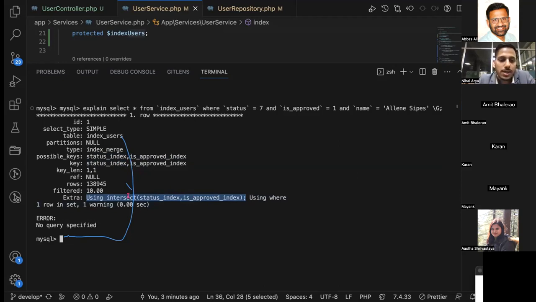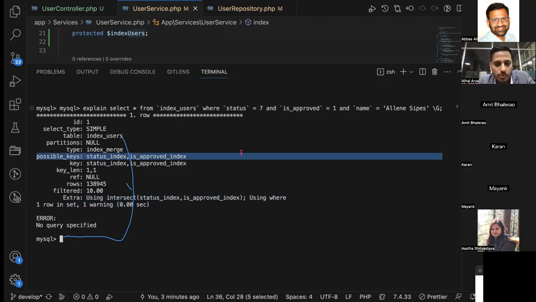I'm not using it directly. So what happens is, even if I have indexes on status and is approved, I'll still be using a where query because I don't have a composite index. So what are composite indexes? In order to query on two columns, if they both have individual indexes, that is fine, but we'll still need a separate composite index.